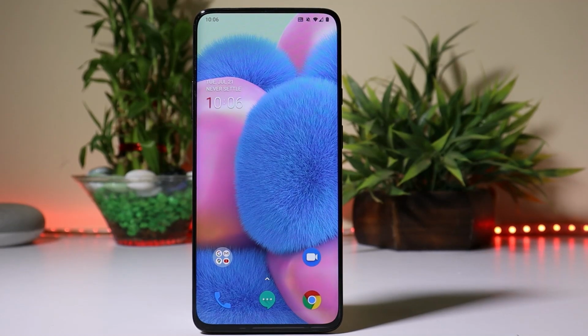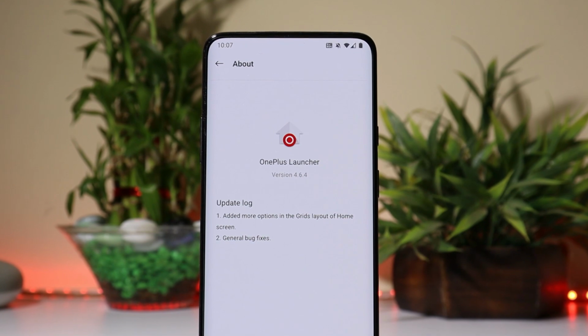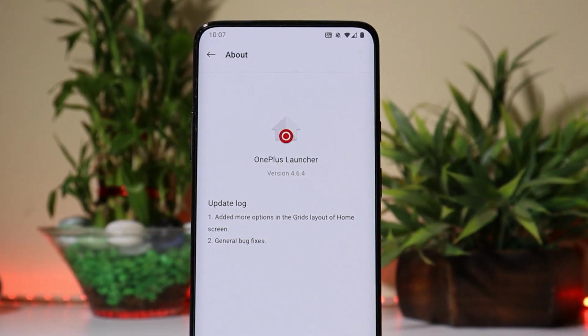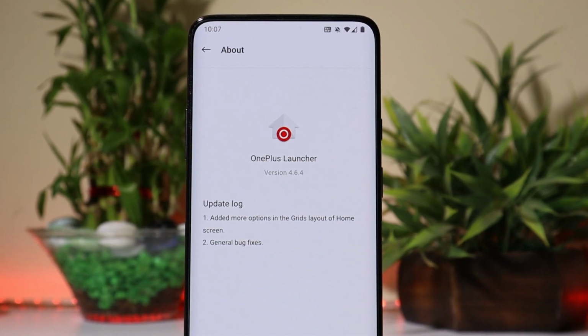Hey guys, welcome back. OnePlus have released the new version of OnePlus Launcher for its OnePlus devices with some new additions. In this video, let's take a look at new features added on OnePlus Launcher. So without wasting any time, let's get started.